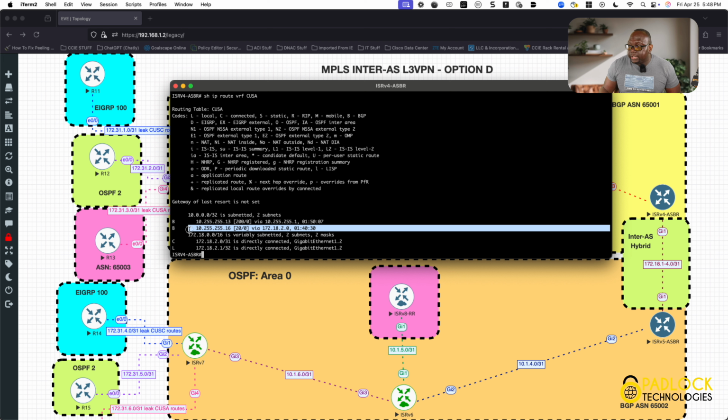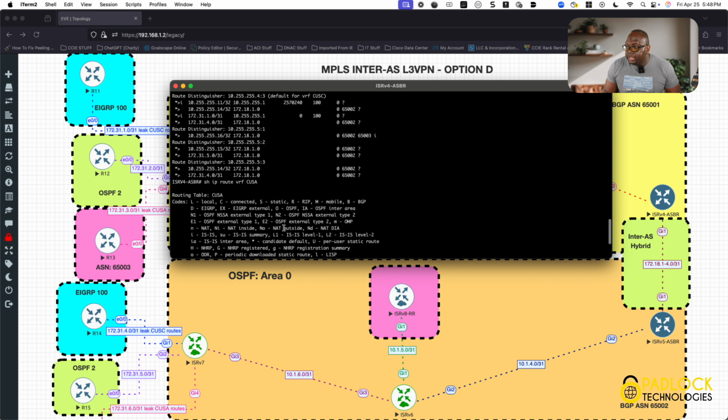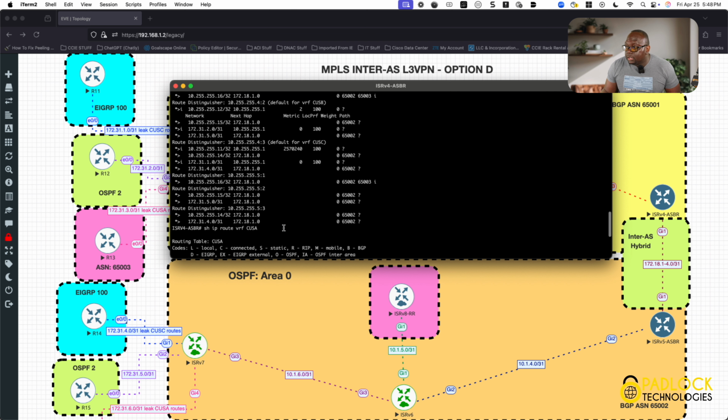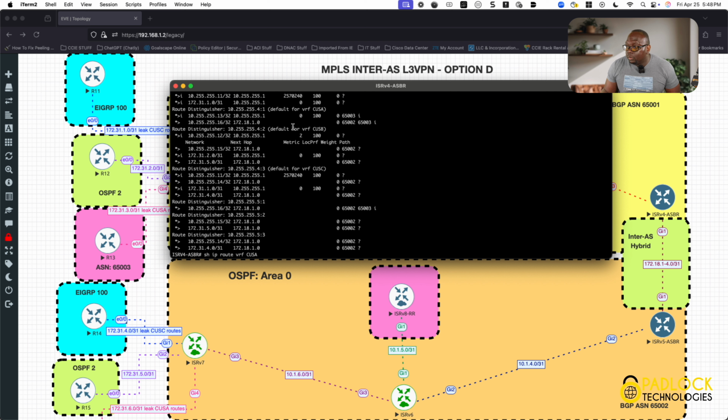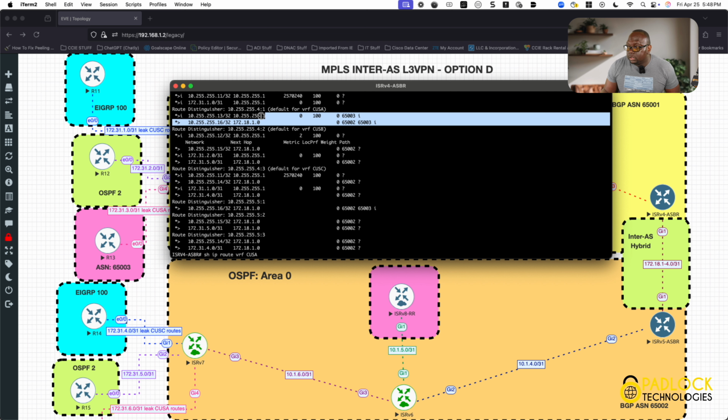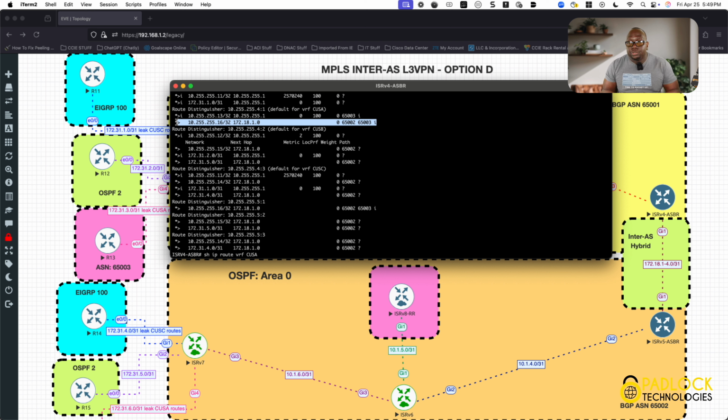So to get to 16, it's going to 172.18.2.0. Completely different than what it says right here, which is 1.0. So the inter-AS hybrid override allows you to override the next hop from option B to make it look like option A, right? So what is the benefit of this?